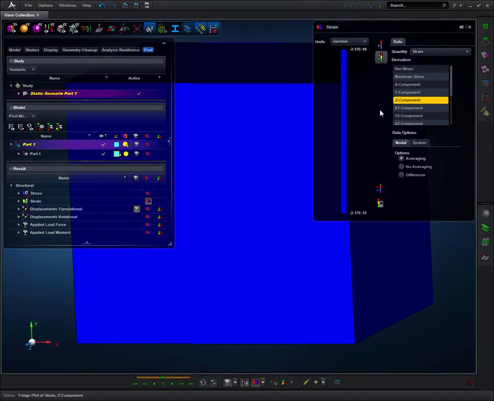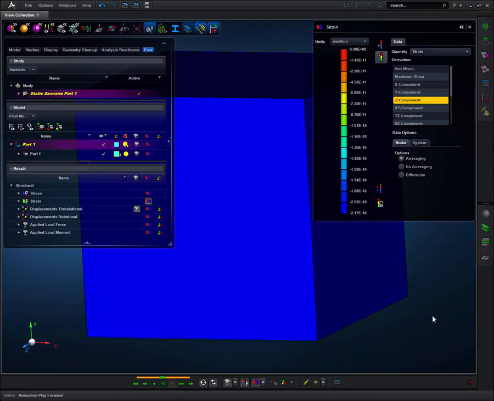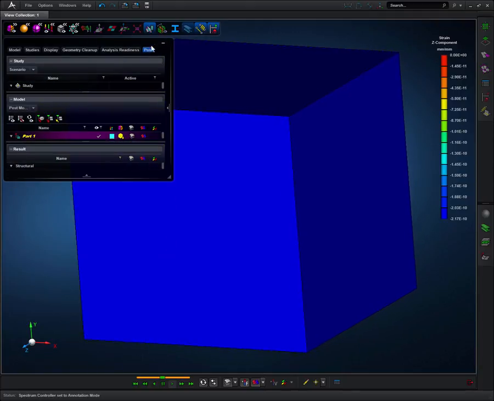Finally, let's do an animation of the deformation to show the effect of Poisson's ratio due to the loading. Simply click on the play button to start the animation. This concludes this demonstration.